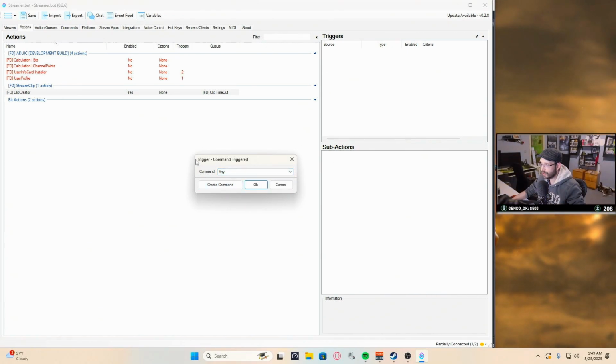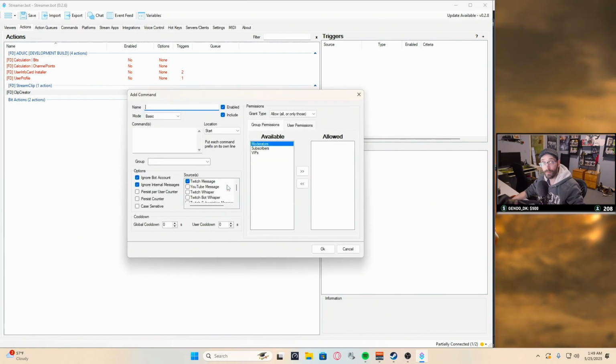Now what we want to do, we want to create a command. And obviously it's clip. This one doesn't render, it's just a name in the list of commands. Now, you could even do, in my case, fd clip.